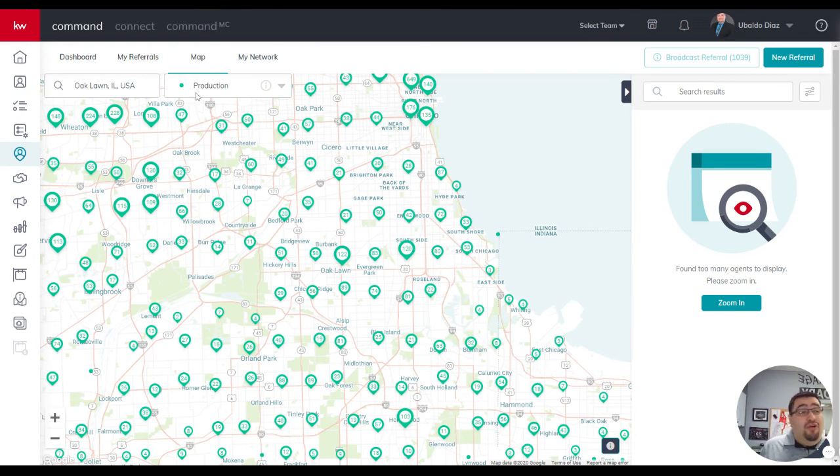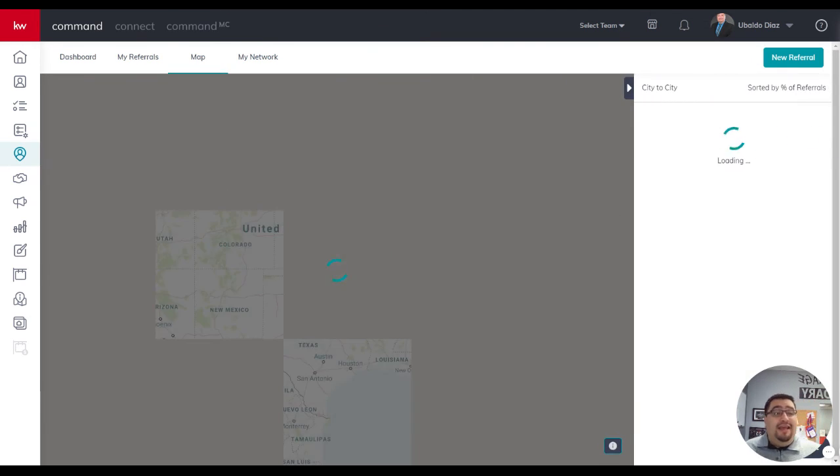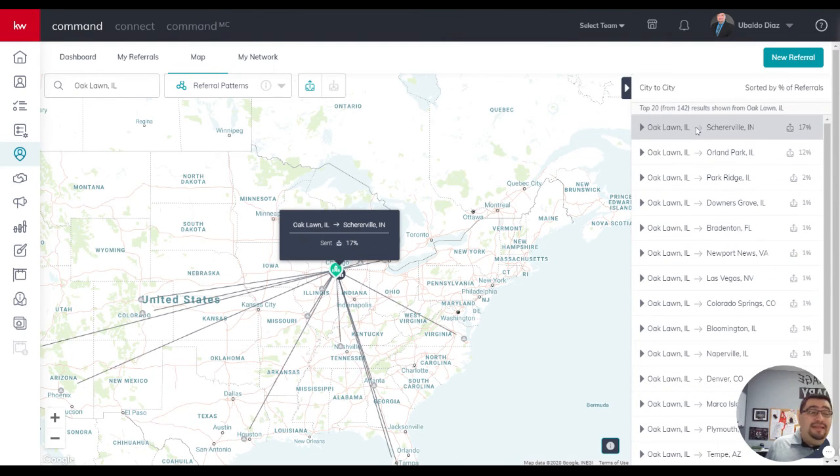So let's see. If you go over here and you drop this down, you see where it says referral patterns? If you click on that, it's going to tell you that the top place that people are leaving from Oakland is Schererville, Indiana. How cool is that? We have an office in Schererville. I'm sure my NWI peeps over there would love for us to send them referrals. So now I could do hyper targeting for relocation, right? There's a couple of things I could do now, right?